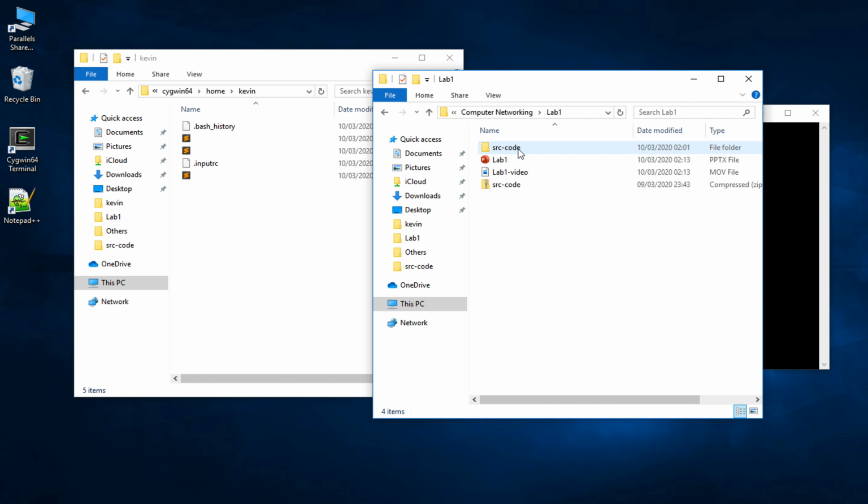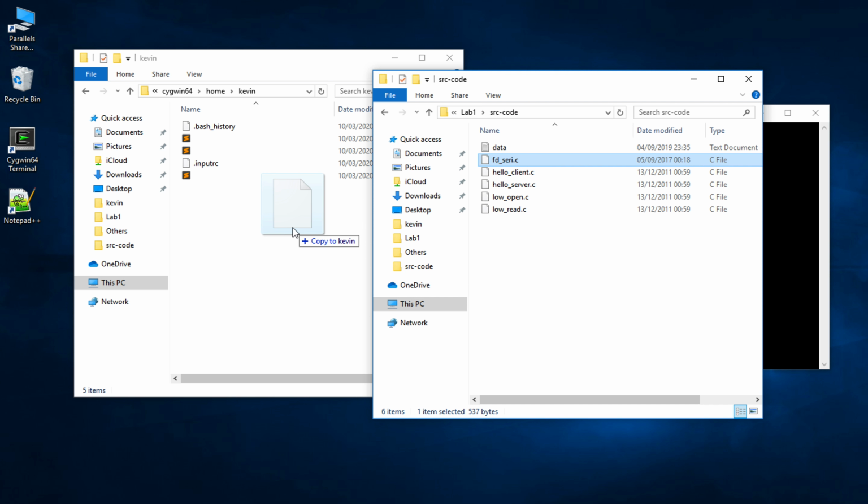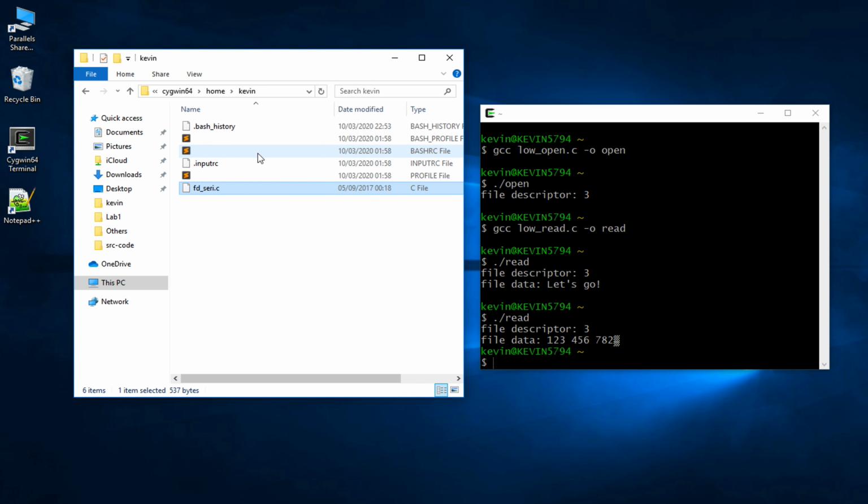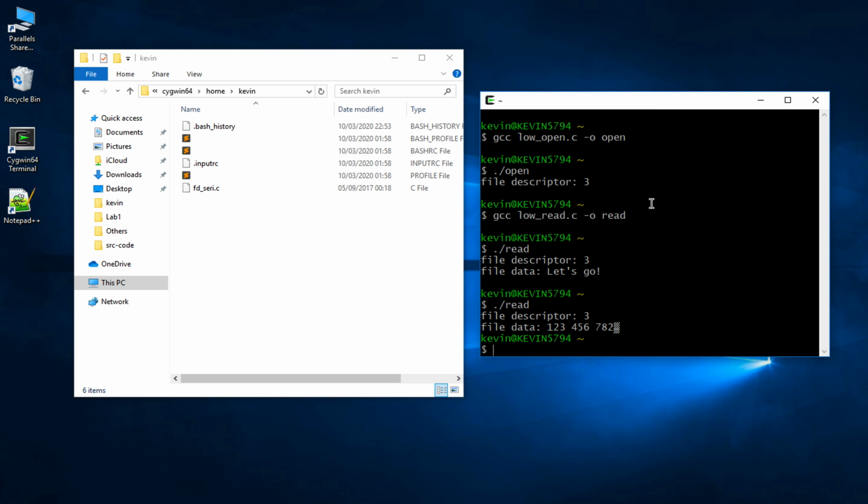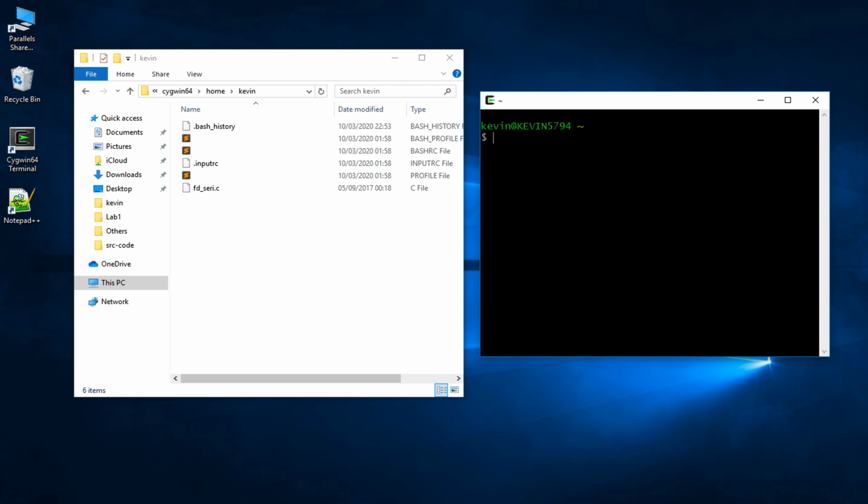I apologize, it's not laboratory 2, it's laboratory 1. And this is the source file that we want to compile and run. That is called fd series. Okay, let's go ahead and I'll just clear this out because it's a lot of mess. Okay, gcc fd series dash output and let's say file descriptors.